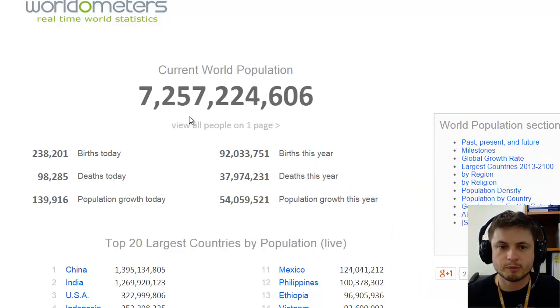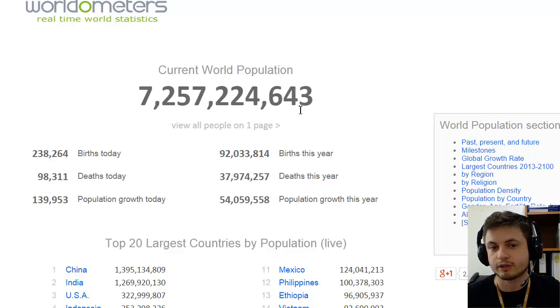So this is the current world population. As you can see, it's constantly changing. I'm going to try to catch it. There we go: 7,257,224,630. Oh, now it's at 40. So as you can see, it's almost impossible to report this accurately without rounding it.